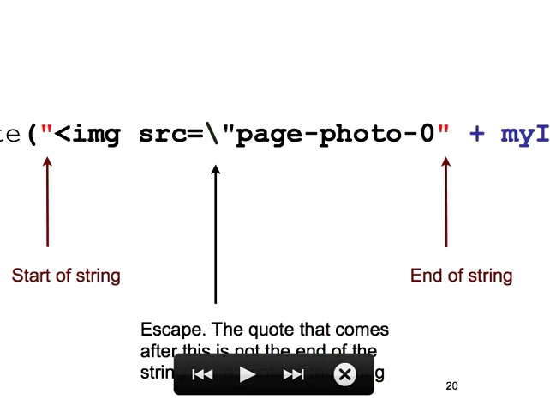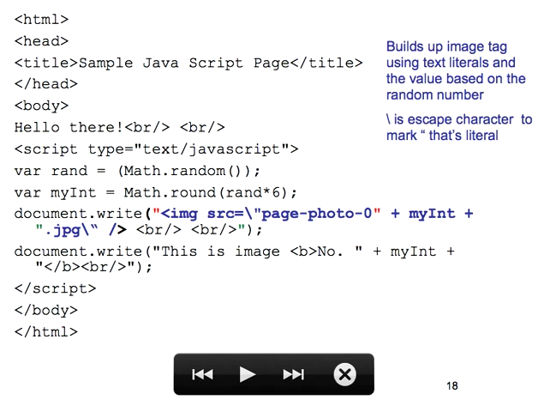So now if we go back to the one where we can see them all in one go, it makes a bit more sense, I think. And then we're also going to do document.write, this is image number whatever.